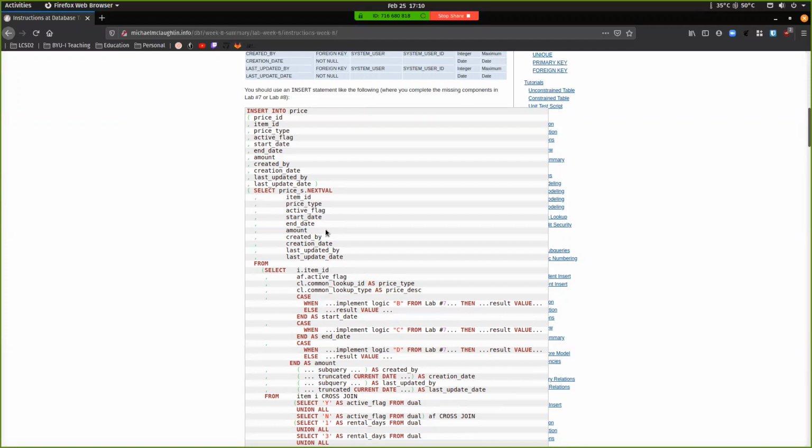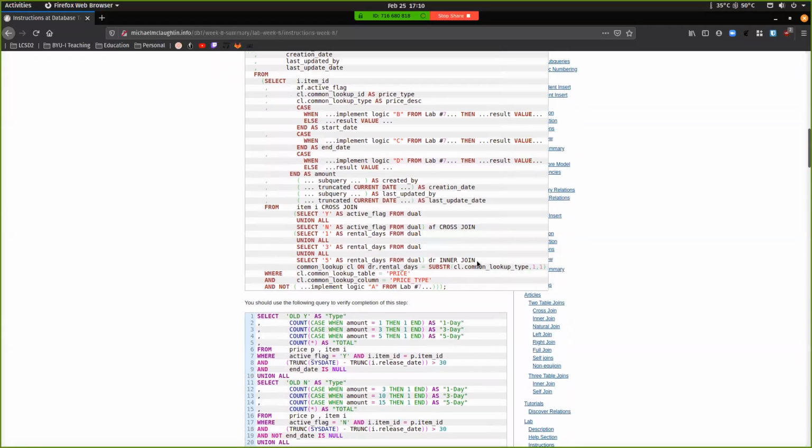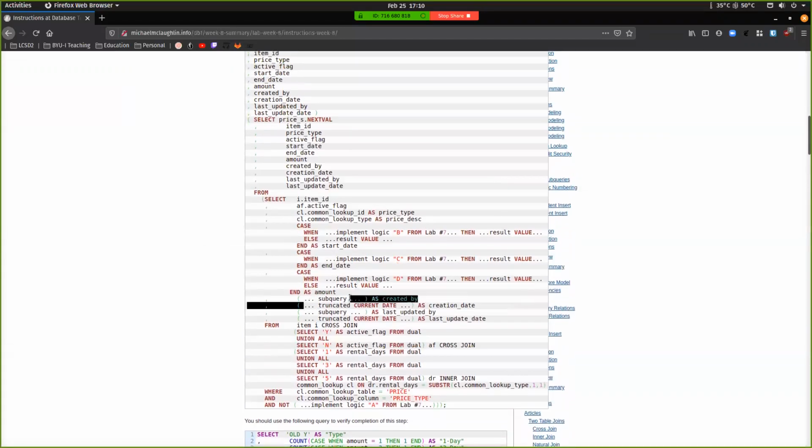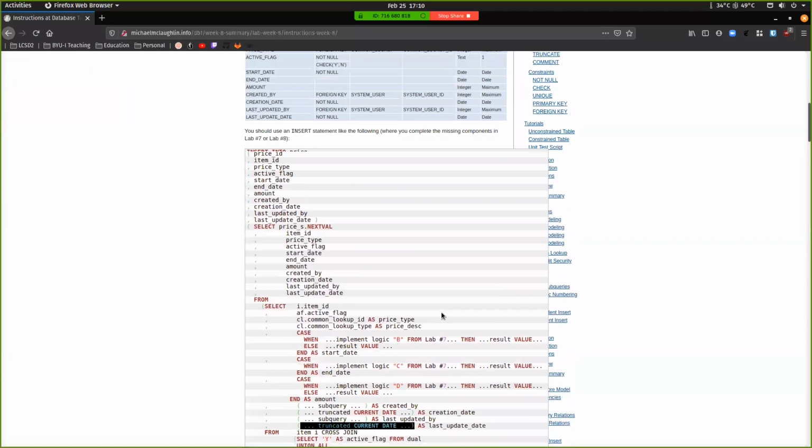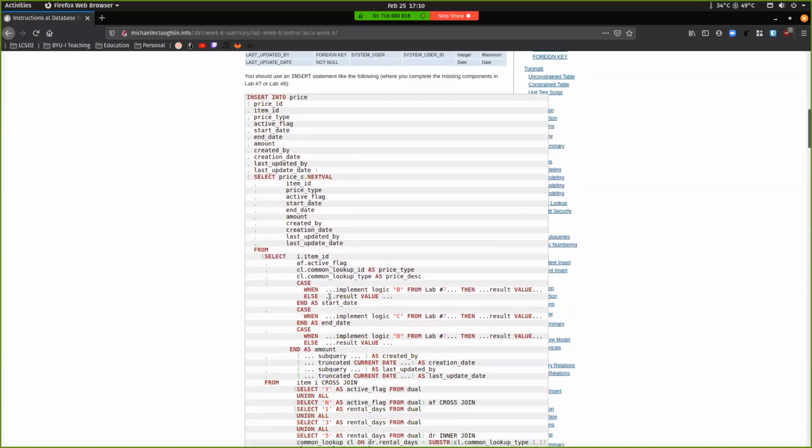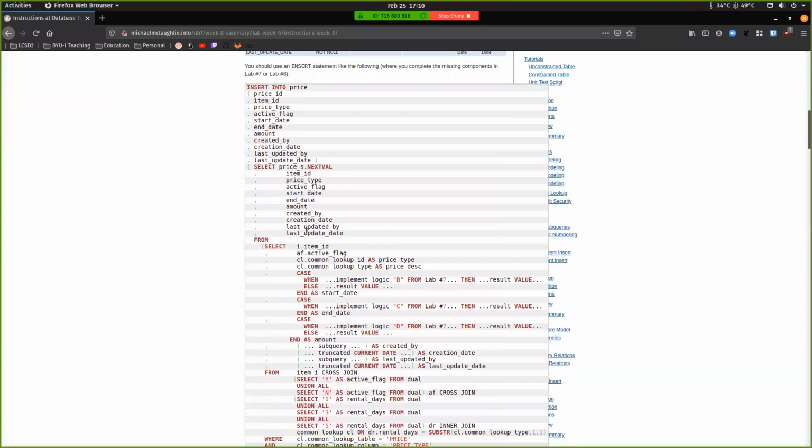And like we talked about, you may have to add some columns because you'll notice this wants to select created by. So what I would do is just add a comma down here after your, and it's actually right here. So this kind of tells you what to do. So you'll put your subquery for created by, sys date as creation date, subquery for last updated by, and sys date as last update date. Does that make sense to everybody what we're doing here?